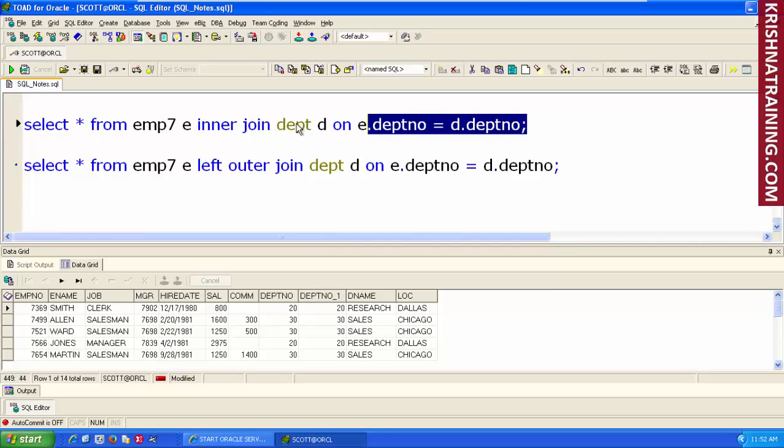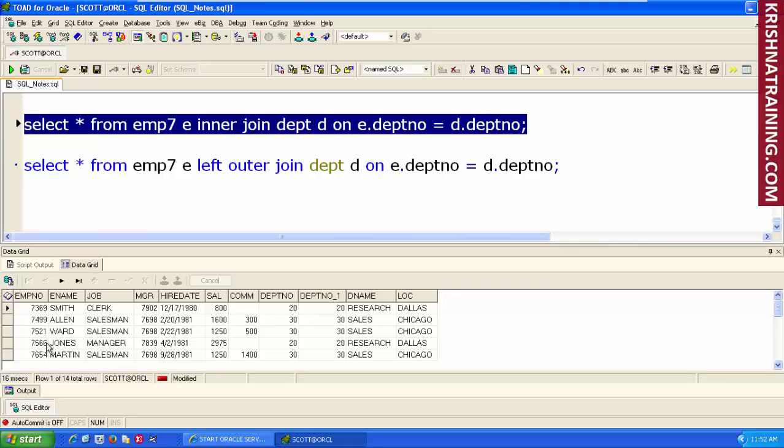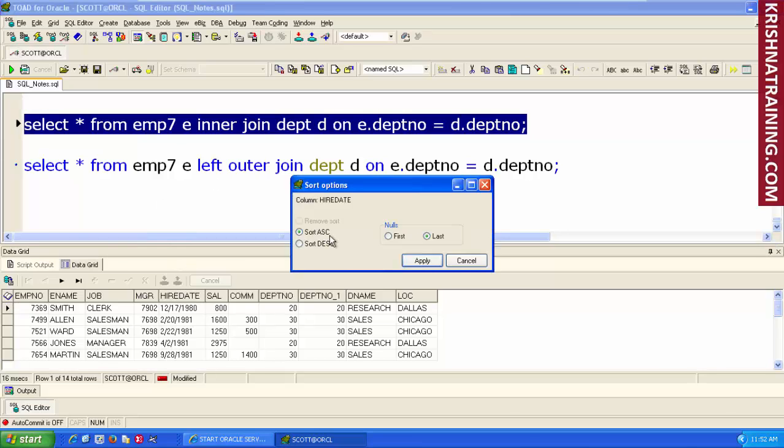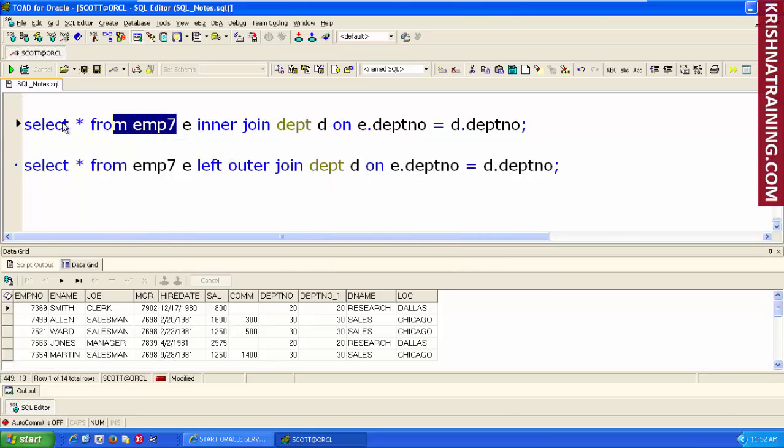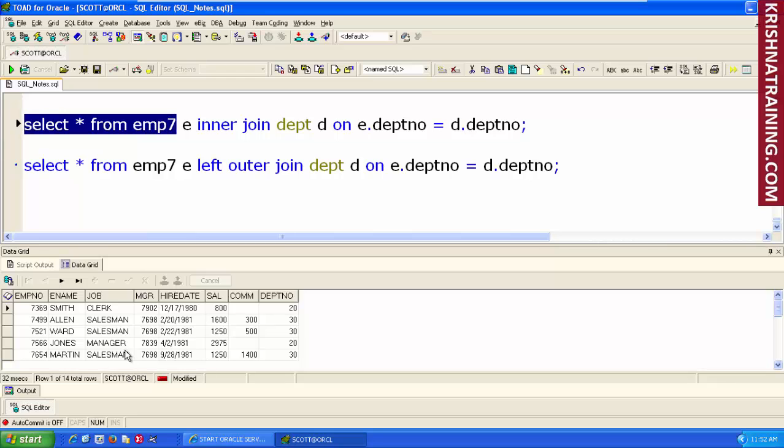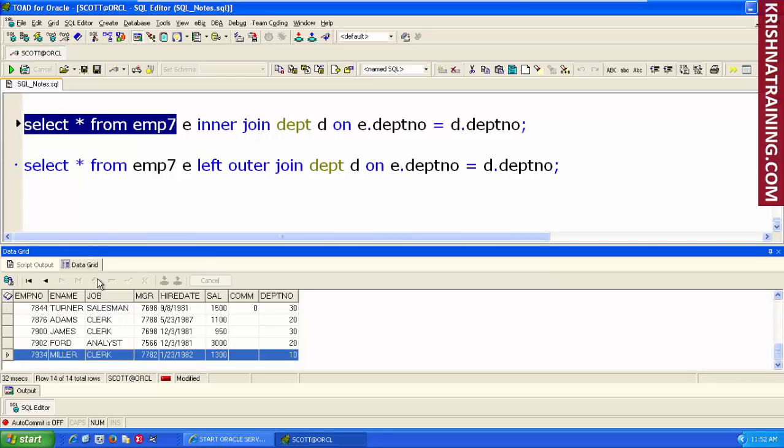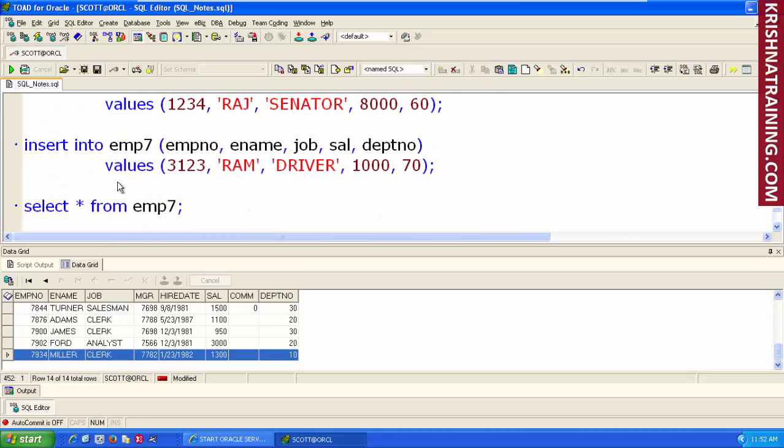How many records are we getting here in this one? 14. That means it is displaying only matching records. How many do we have in the employee table? This one? EMP7 table. 16.